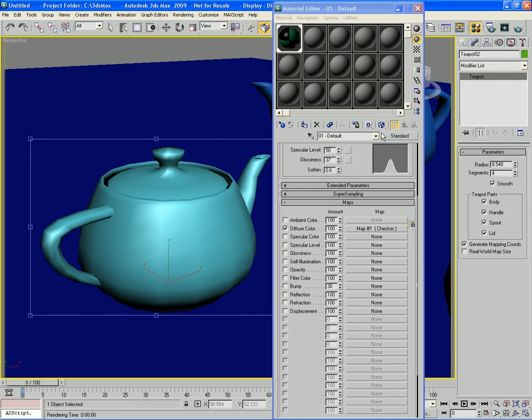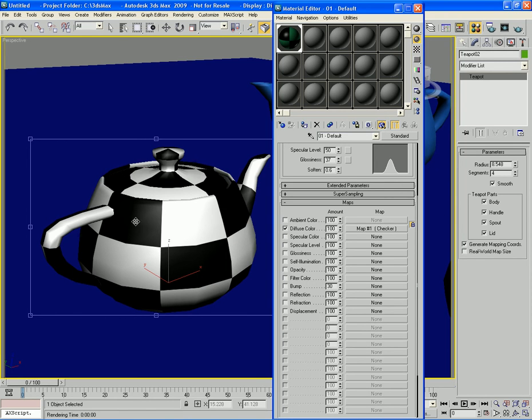Well, that's because you have to activate this button here. See this little checkerboard cube here? What the tooltip calls the show standard map in viewport. This activates the map in the viewport so that it's visible here. So let's click on that to turn it on. And now you can see that the checker material pops up.